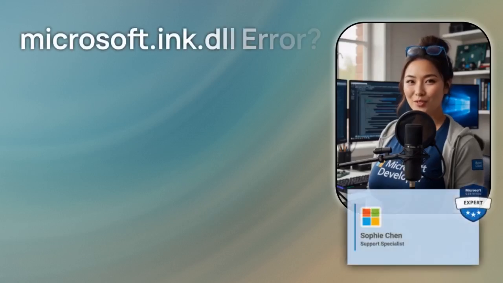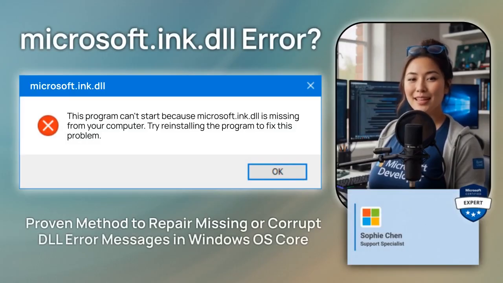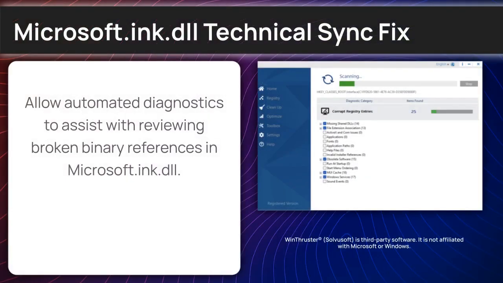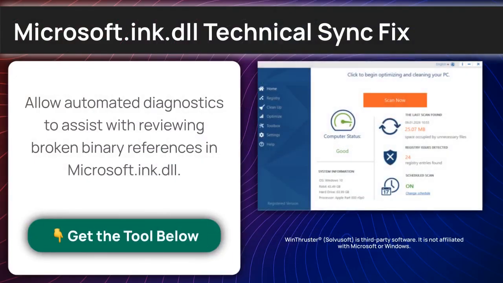Are you being annoyed by the Microsoft.Ink Library DLL error causing system instability? I'm Sophie Chen, a senior Windows support engineer, and I'll walk you through the diagnostic steps to fix your execution path. Before starting the manual troubleshooting for Microsoft.Ink Library, you can access a utility to help standardize your system references.